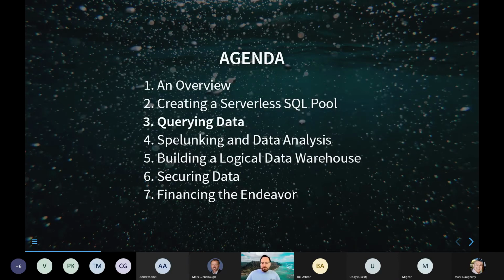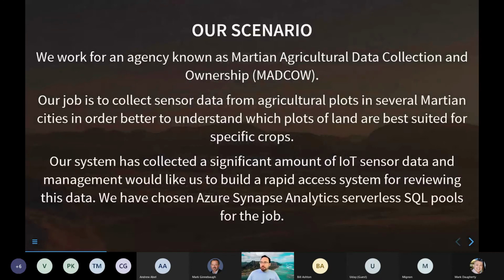So we have this thing. It's available for us. We want to query data. And our specific scenario takes us about 100 years in the future, where we have colonized and terraformed parts of Mars. So we are now members of the Martian Agricultural Data Collection and Ownership Committee.